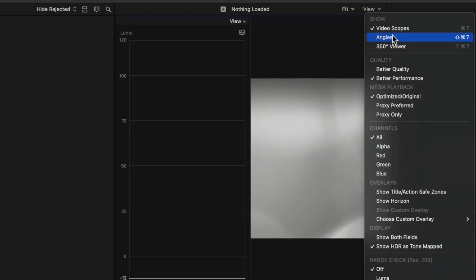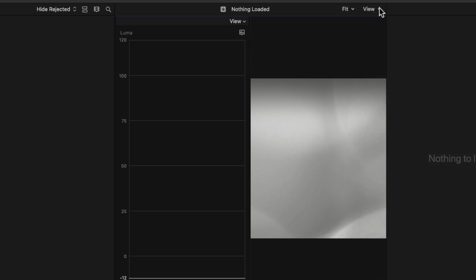Also, you can see View here, a whole bunch of things in here. The main things I use are video scopes. So if you actually want to see the scope of video, which we'll talk about with color correction, angles, if you have a 360 camera, quality, like playback, because sometimes the quality you have might be a little overpowering for the machine, and we'll talk about proxies later on. But just a whole bunch of different things. Action and title safe. This was important for DVDs back in the day. You have custom overlays you can set up, showing HDR, because everything records HDR now. So a bunch of different things in here that we'll dive into that are important.